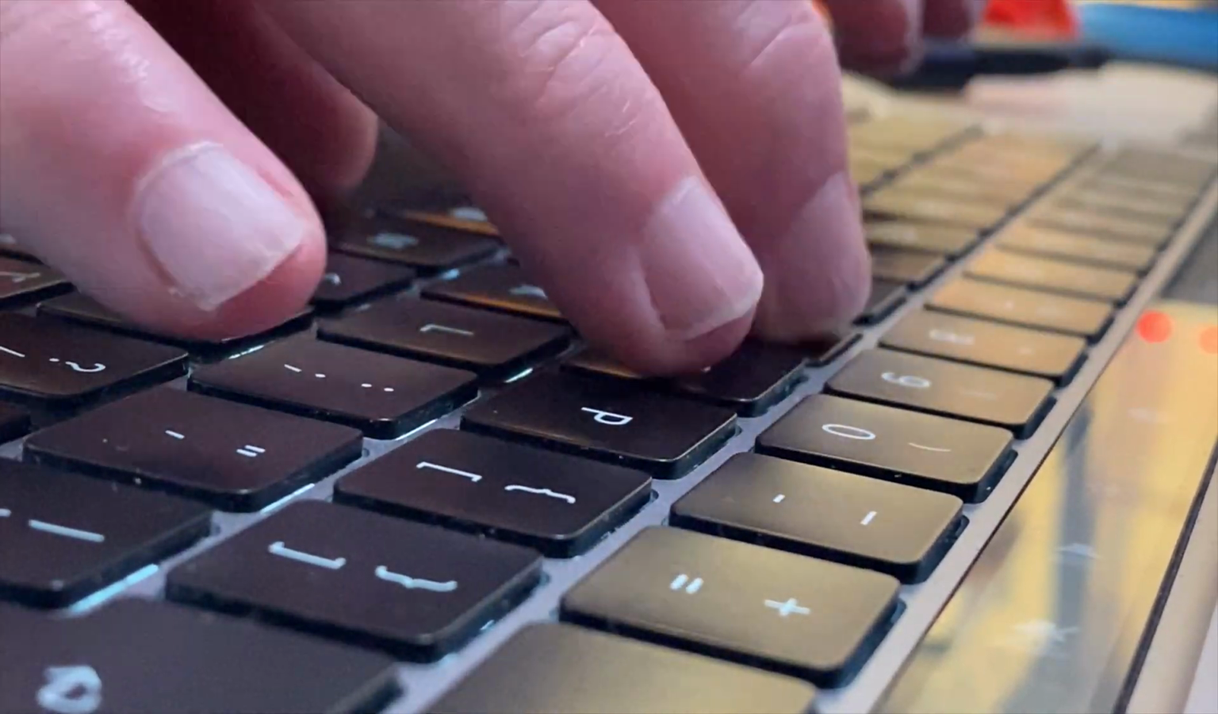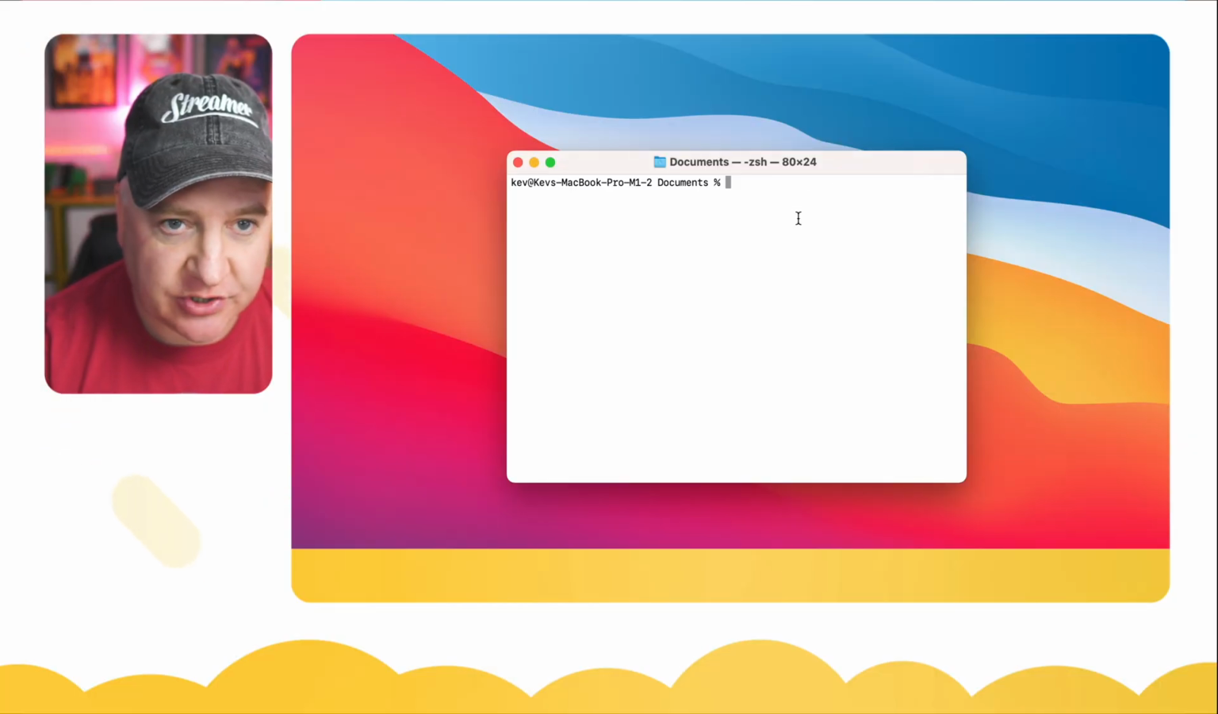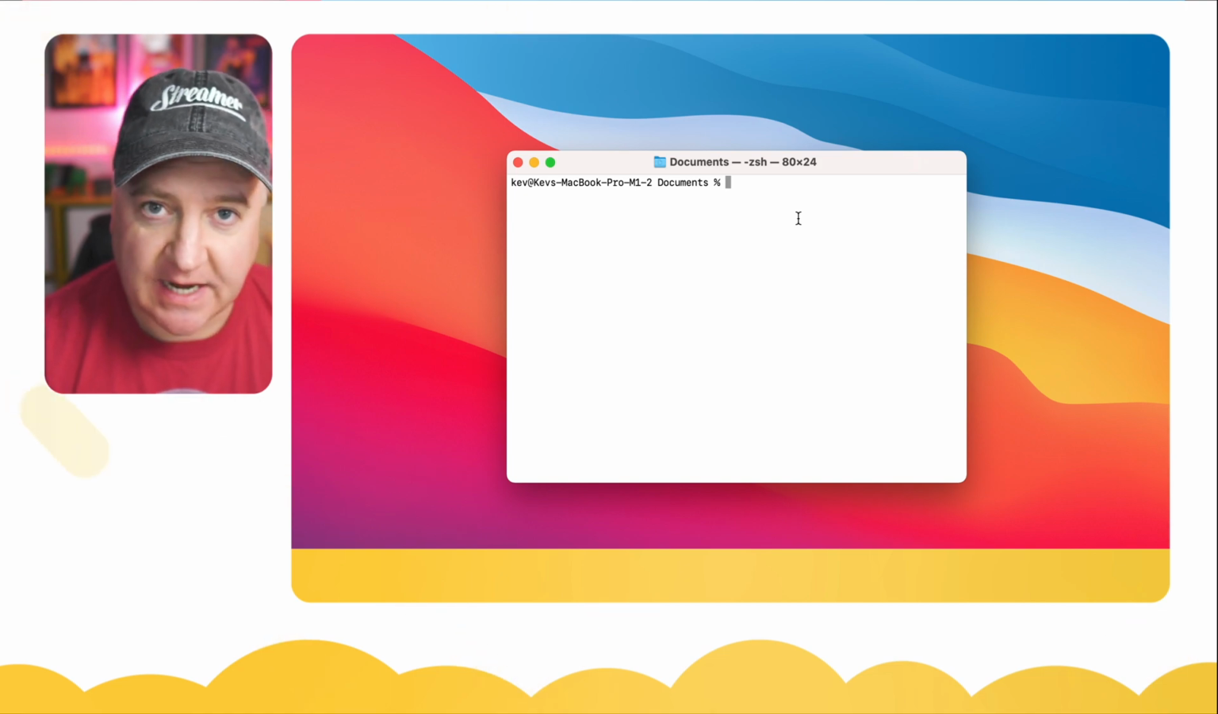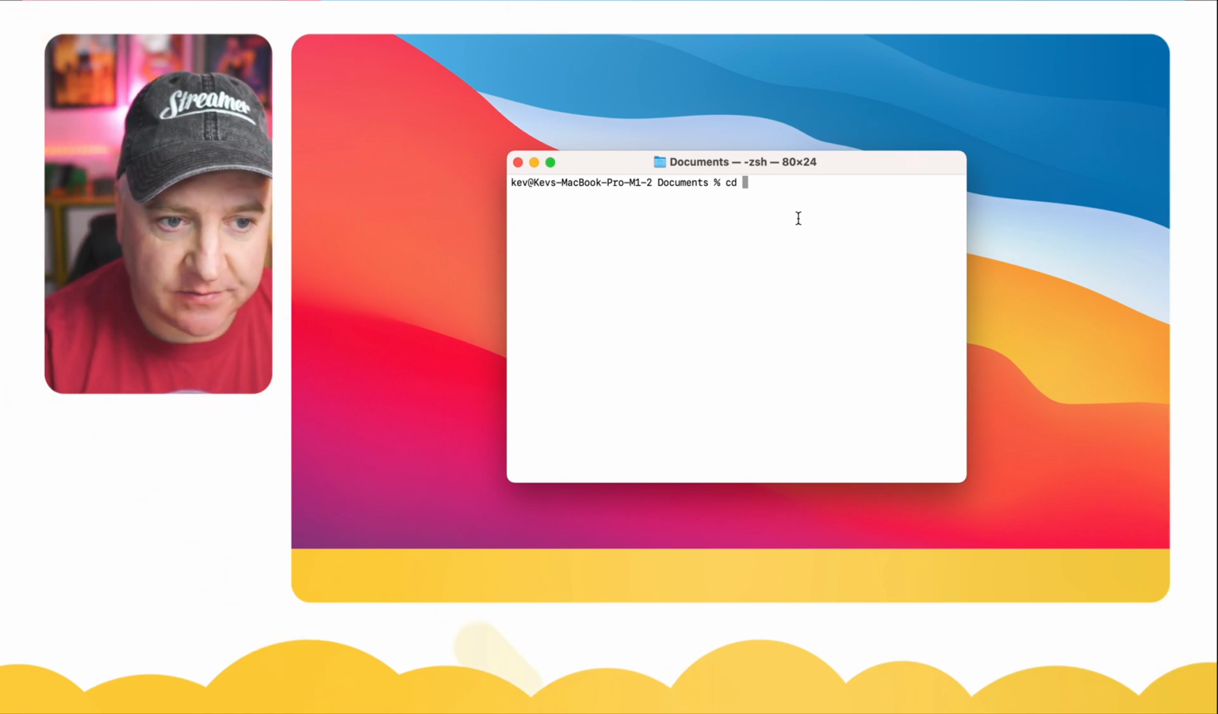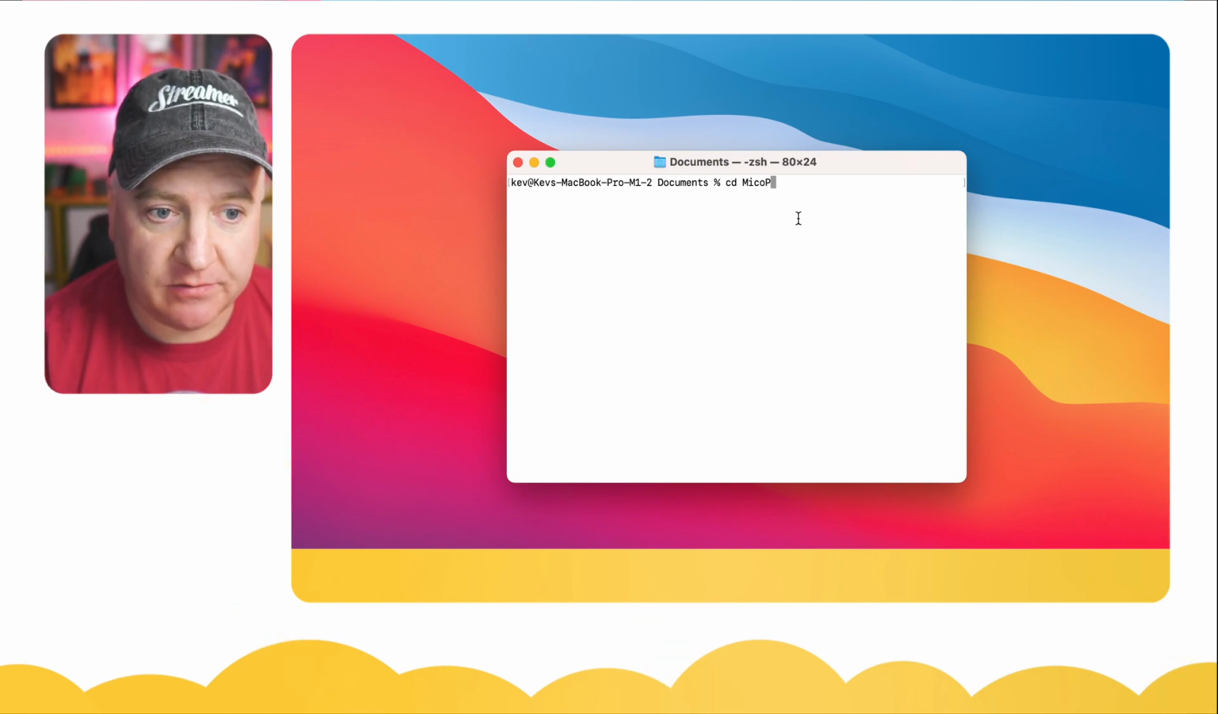Hey robot makers, let me show you how I set up a new MicroPython project. So I like to do things on the command line. On the Mac, that's in the terminal, and we've got the Z shell open here. What I'll do normally at the start of a project is go into my documents folder and into the MicroPython folder that I've got set up.